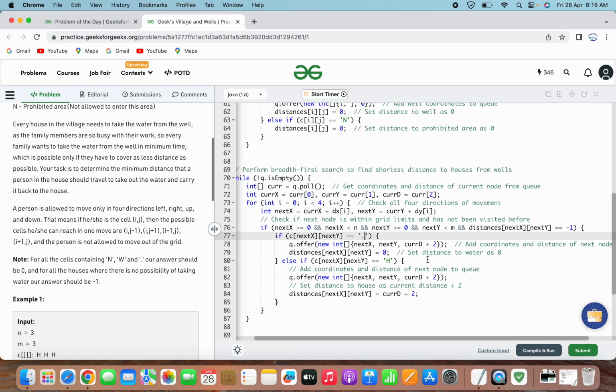Else, if it is a house, then again we add the coordinates of this, plus the current distance plus 2. That means if we are going through a house to a well, or from a well to a house through another house, then for reaching one house it requires 2 distance, because we have to go through that house and come back. So that's why we are adding plus 2 here to the current distance.